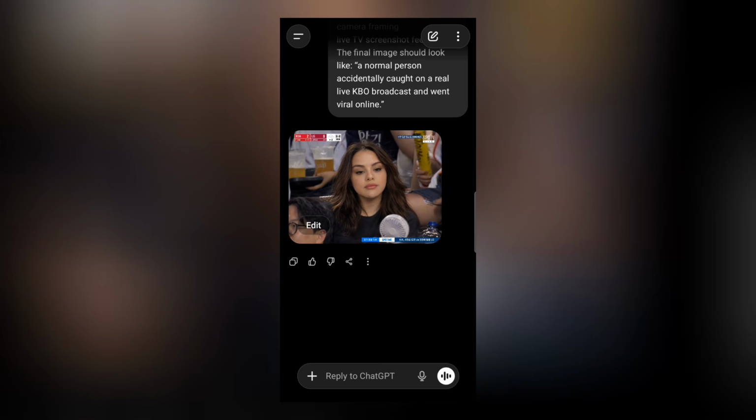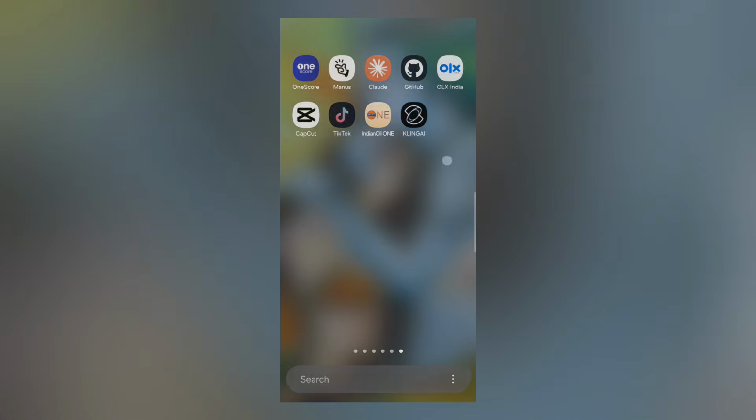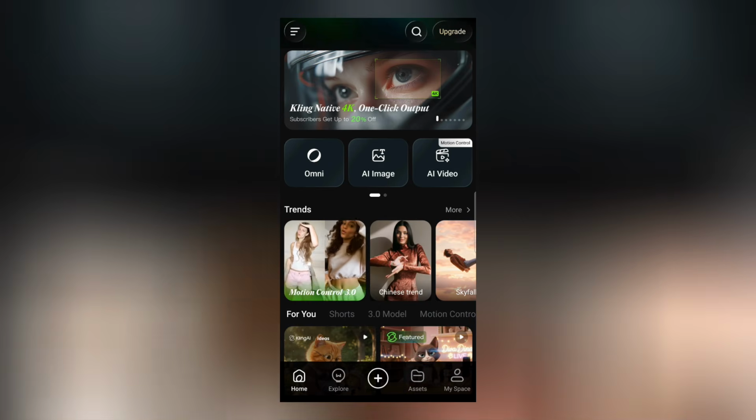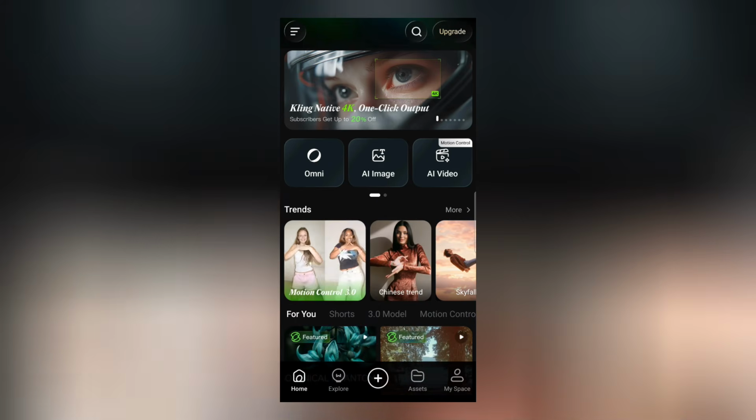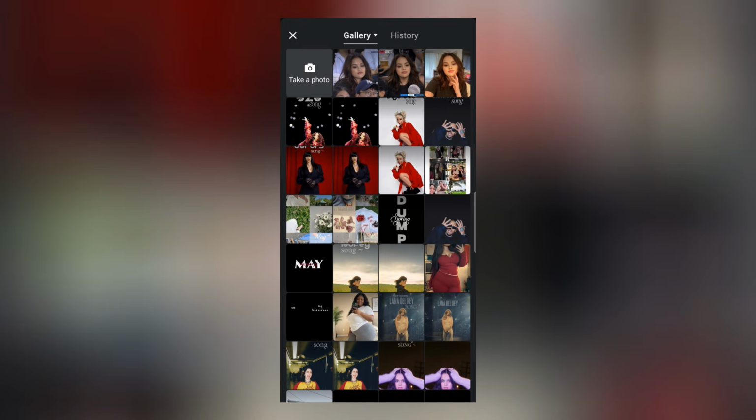Now, after getting your photo, save this generated photo in your gallery, and then open the Kling AI application. If you don't have this application, then you can easily download it from App or Play Store. Now open Kling AI application, click on AI video generation, then add your photo, which you just generated from ChatGPT.